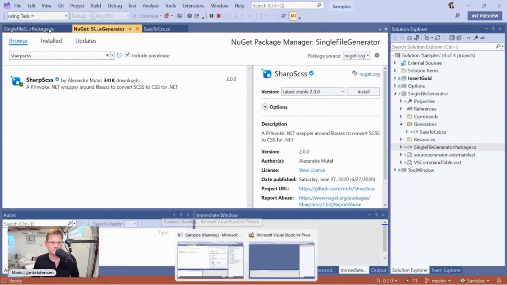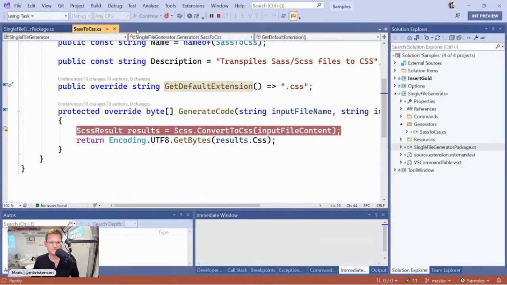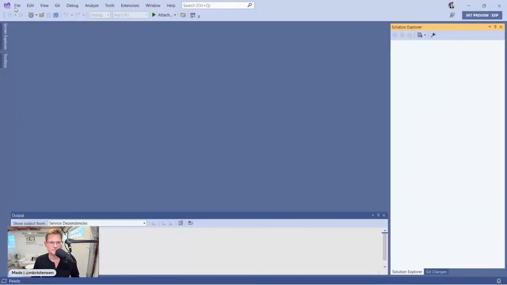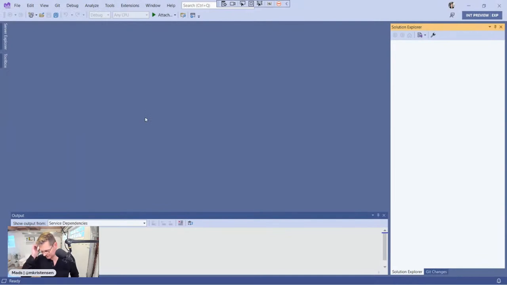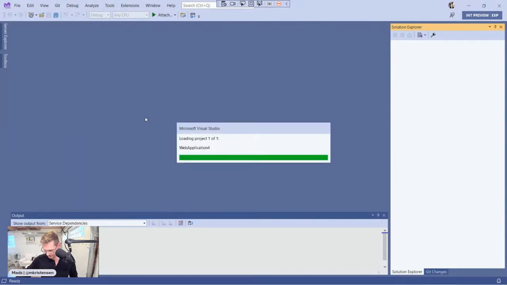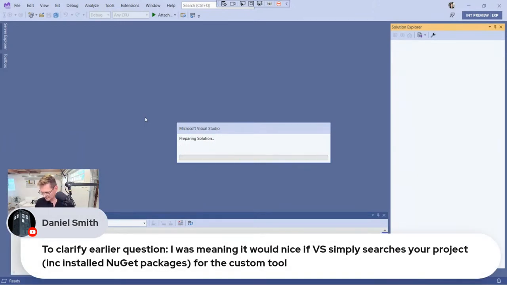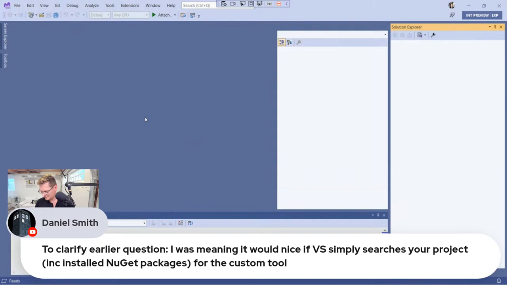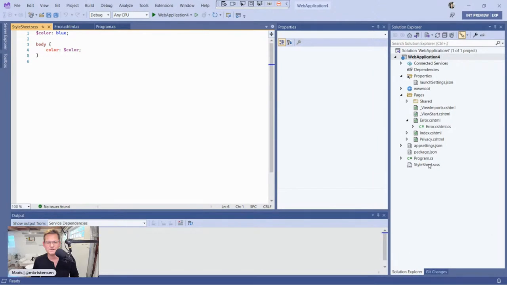Okay, so package is loaded, so we can't really do anything there. Let's give it a go. Yeah, everything slows down when the debugger is attached here, but you know. Are there any questions while we're waiting? Yeah, Daniel clarified a question earlier. He said that he was meaning it would be nice if Visual Studio simply searches your project, including installed NuGet packages, for the custom tool. Yeah, but how would it be able to apply it? You'd have to specify.